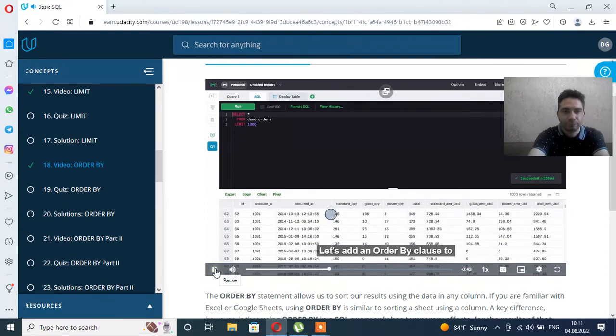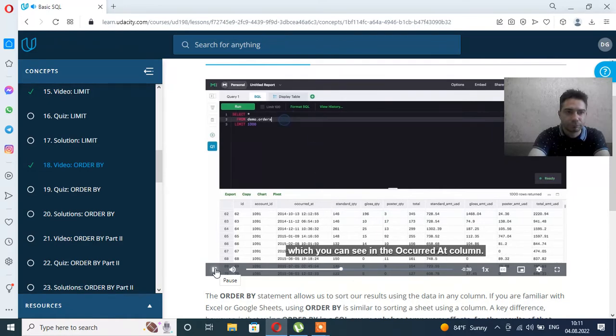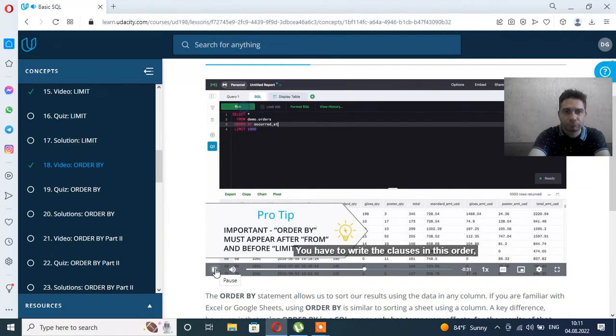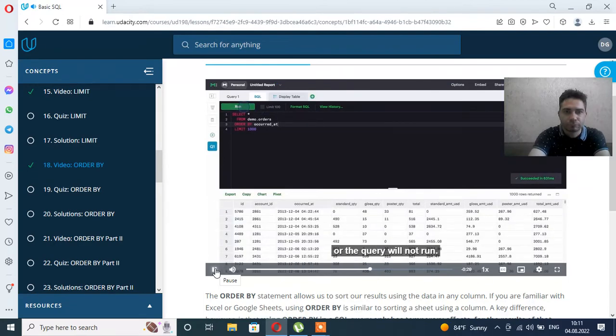Let's add an order by clause to reorder the results based on the date the order was placed, which you can see in the occurred_at column. Notice that the order by clause goes between the from and limit clauses. You have to write the clauses in this order or the query will not run.